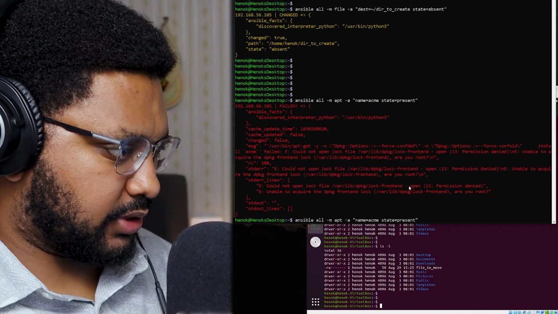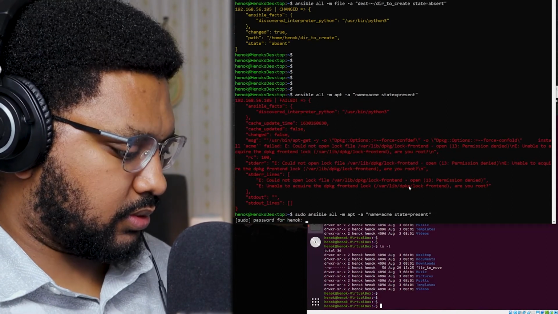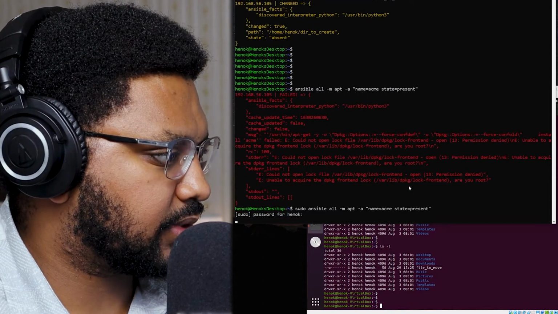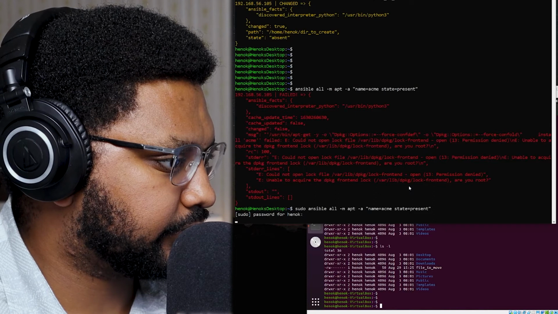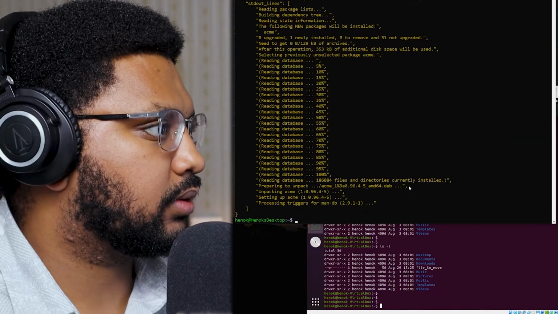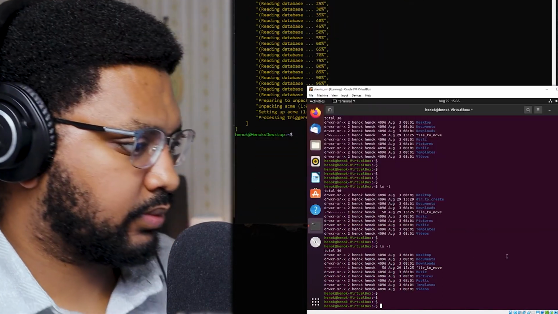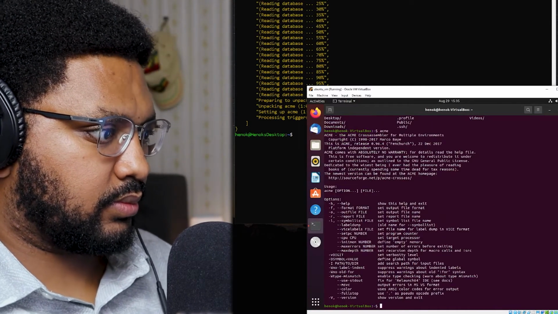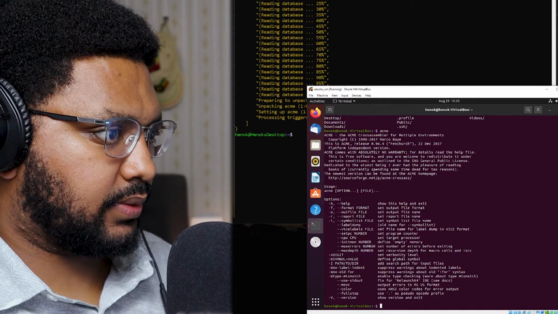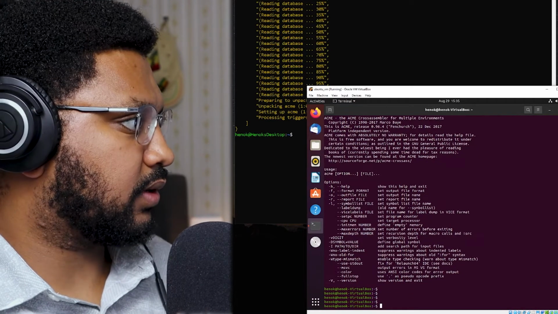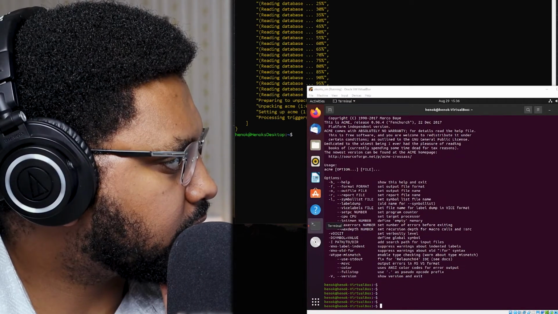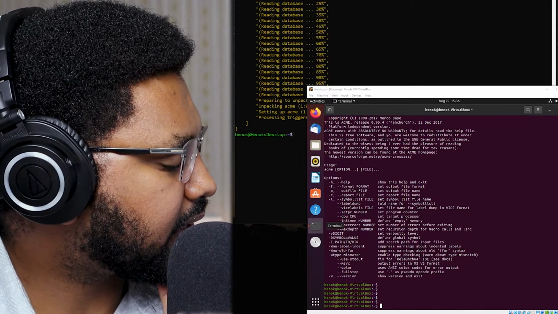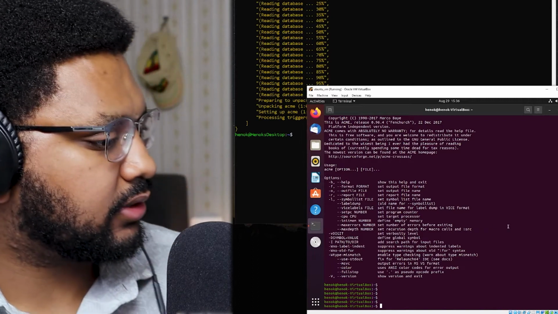I think this is a permission issue, so let's do sudo. See what happens now. Boom. Yeah, it looks like it's installed. We could also do state absent to ensure the package is not installed.